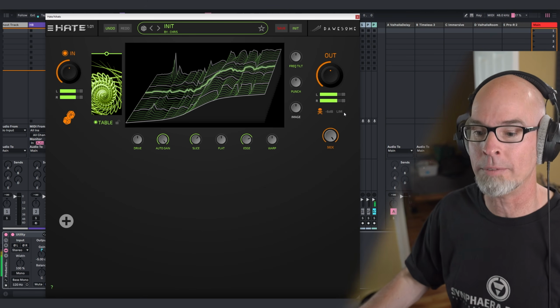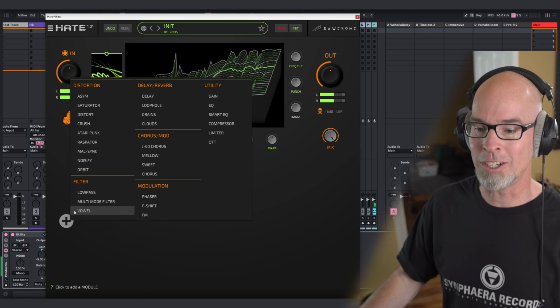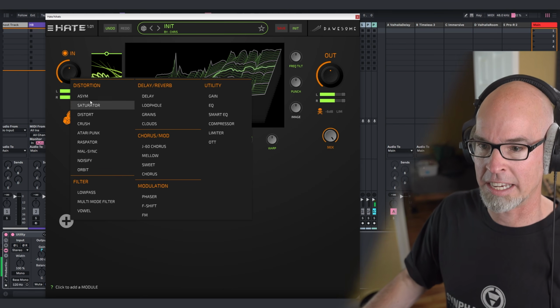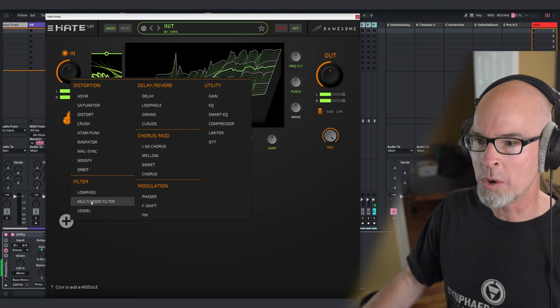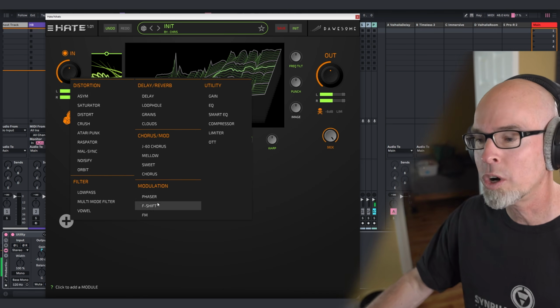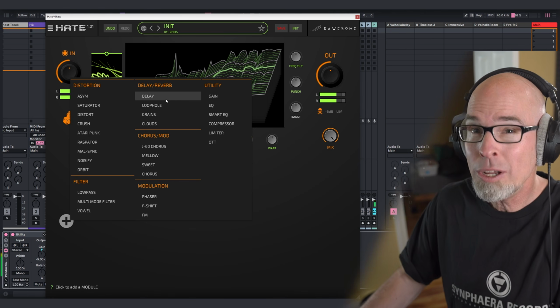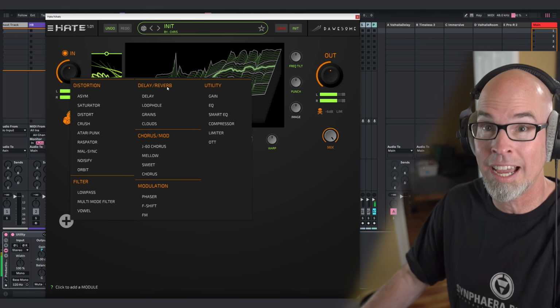It's crazy, right? So for example, you just click on the plus sign here, look at this. You've got like 9 different distortion modules. You've got filters, delays, choruses, modulation, utilities. It pretty much is the same stuff that you find in Cyclop and in Myth.